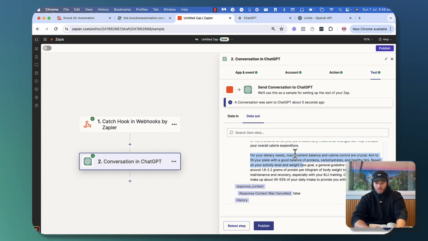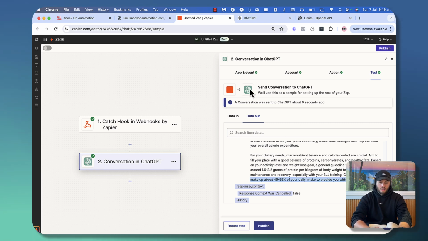For your dietary needs, macronutrient balance and calorie control are crucial. Aim to fill your plate with a good balance of proteins and other nutrients. Based on your activity levels and weight loss goal, a general guideline would be to consume 1.6 to 2.2 grams of protein per kilogram of body weight to support muscle. Carbohydrates should be 45% of your daily intake to sustain energy.